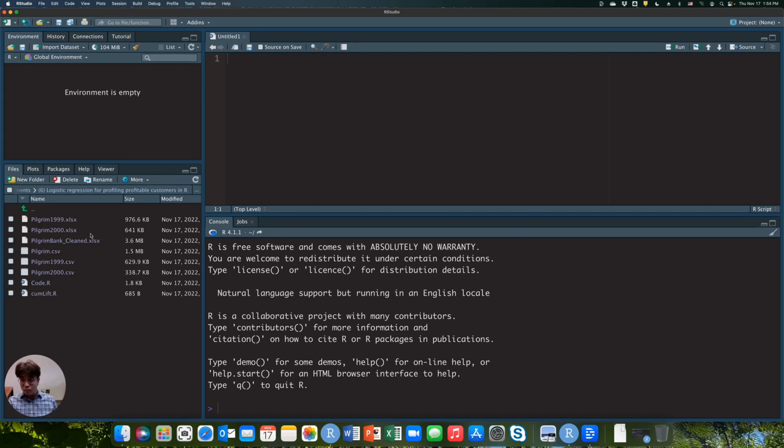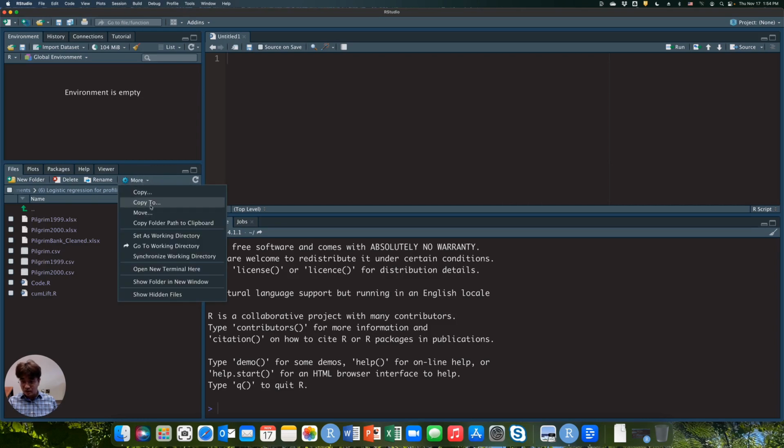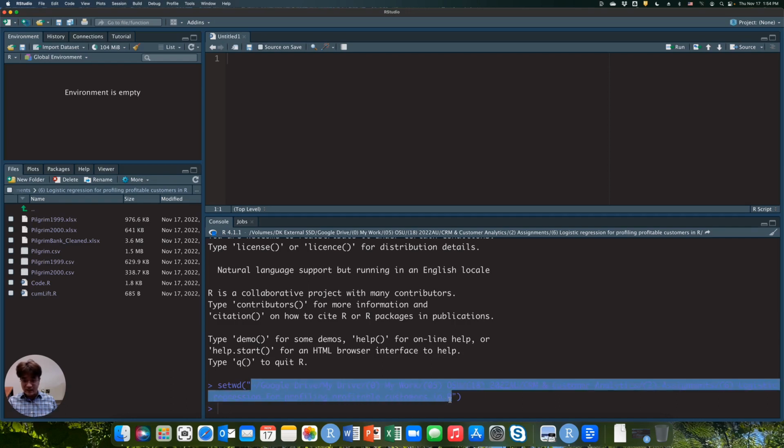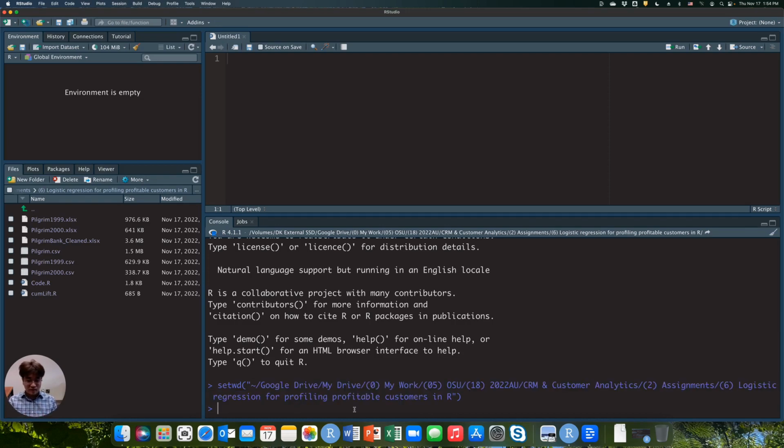To do that, move your mouse cursor on this gear button in the Files tab and click this. You can see Set As Working Directory. Click this. Then in your console pane, you may see this setwd function with the full address of the folder in your system. It means that this folder is designated as the working directory. Okay? In each project with R, this is the very first step of data analysis.